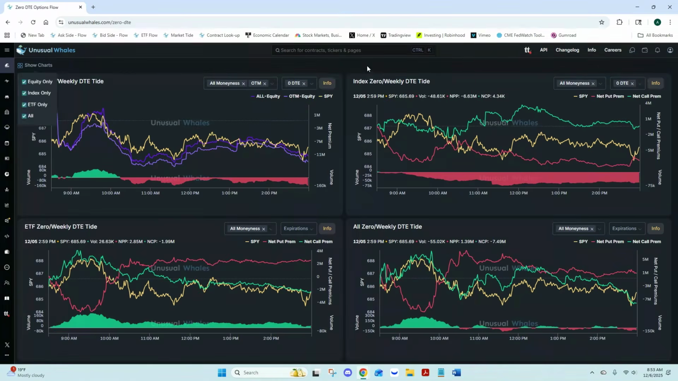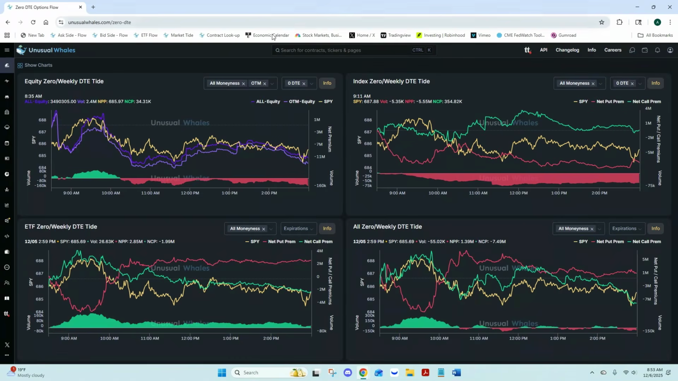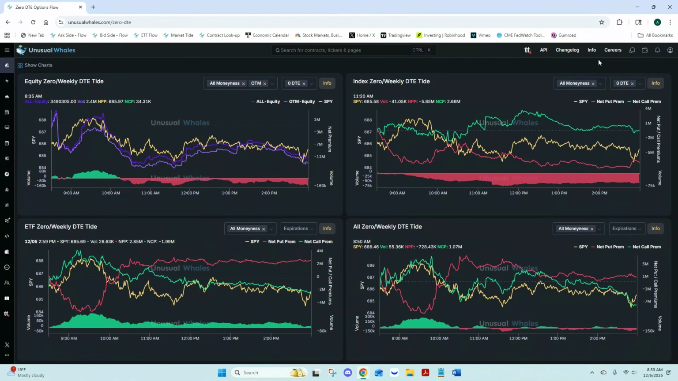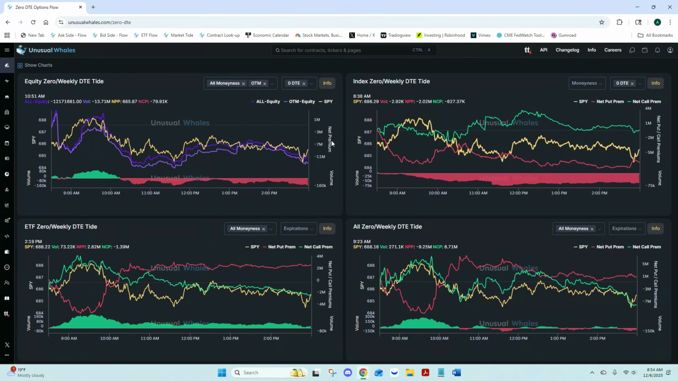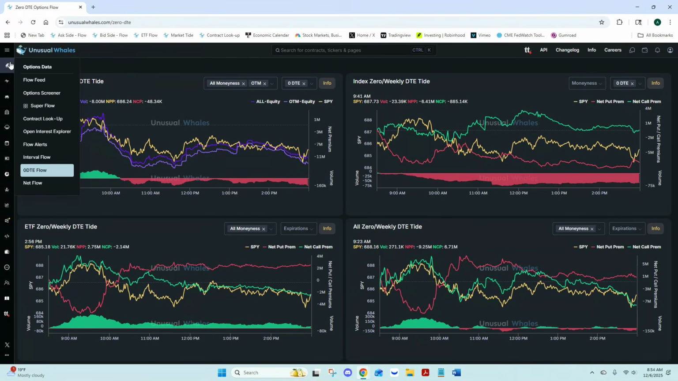Your 0DTE flow for the 0DTE traders, just come in this dashboard. Everything's customizable in here. You can switch it however you want to customize it. Again, I don't use a lot of this dashboard. I am not a massive 0DTE trader.